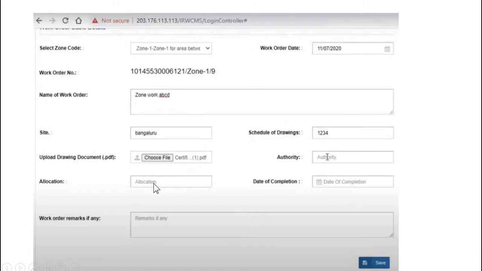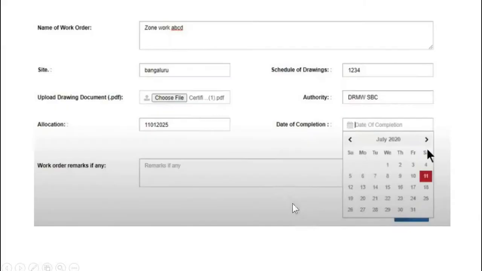Allocation number has to be obtained from the division office. Date of completion we have to feed it, and whatever remarks and justification we have, it has to be typed here and we have to press this save button. Once you click the date of completion, it will be like this. After feeding the date, remarks, everything, we have to click the save button.